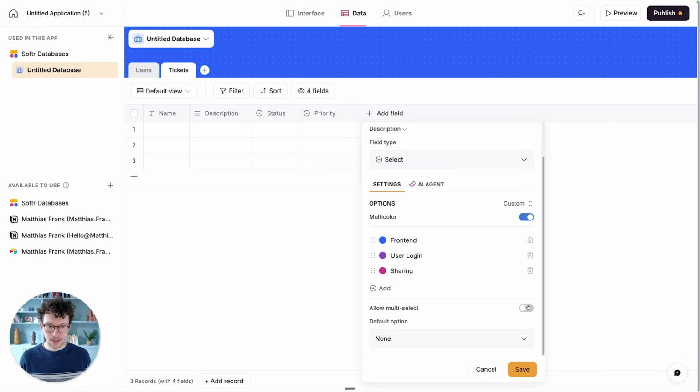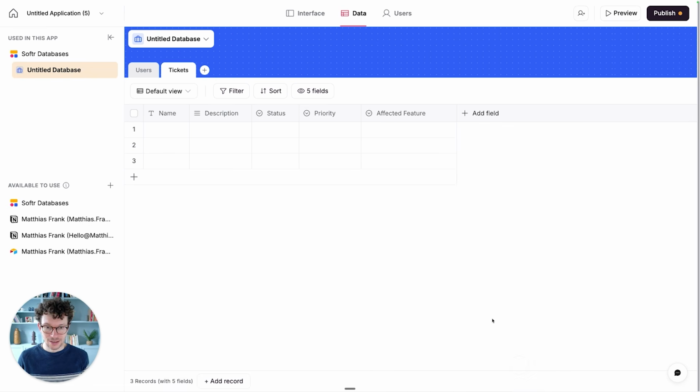We might want to allow multi-select if a bug affects several parts, but in this case, let's also leave it as a single select without a default because we don't know what typically would be affected by the issue. Now, let's quickly check what options we have on the status property.